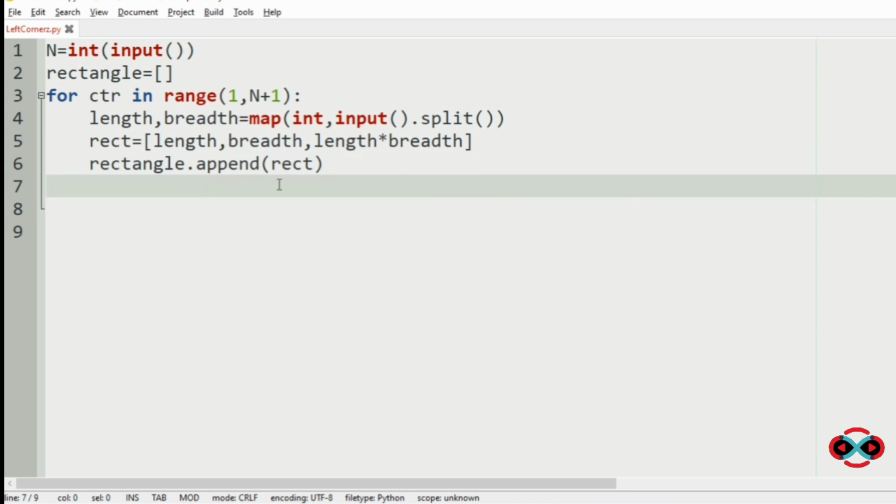Now first we'll sort them based on their length to satisfy our note, that is, when two rectangles have same area, they should be sorted based on length. So first we'll sort them based on length. So rectangle equal to sorted rectangle, comma, we use key is equal to lambda, where it accepts a parameter and returns it.